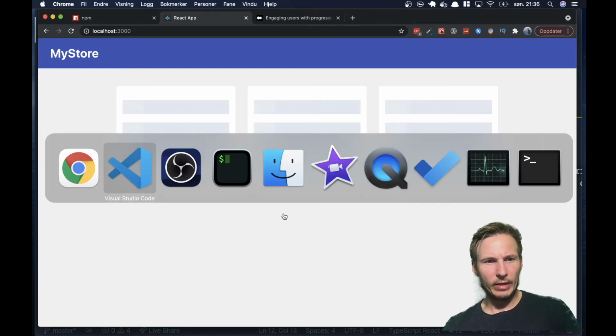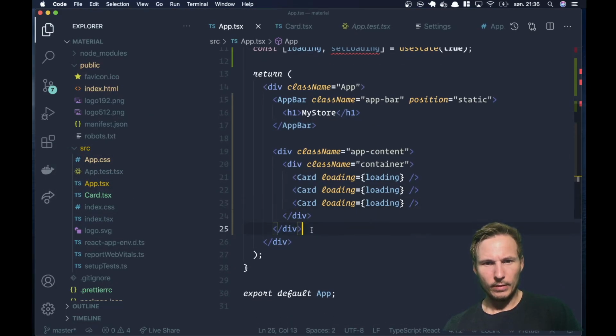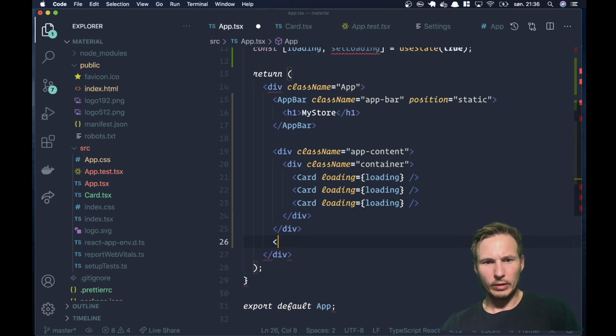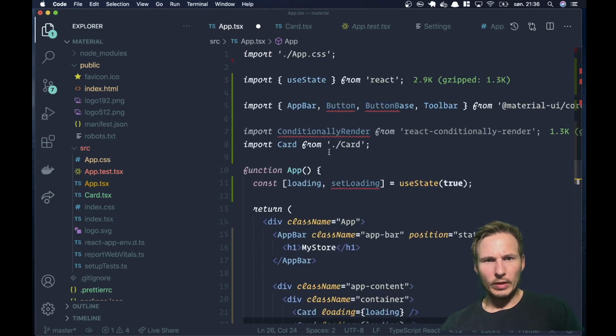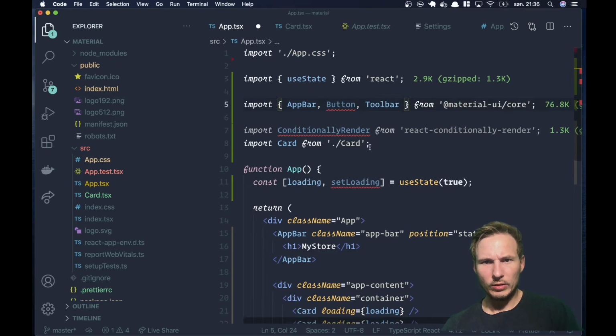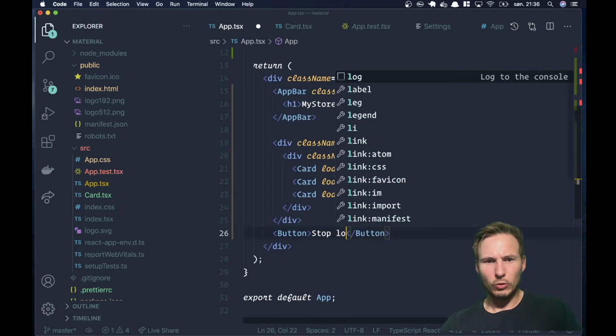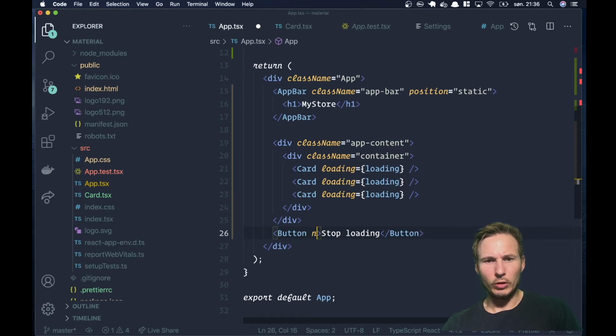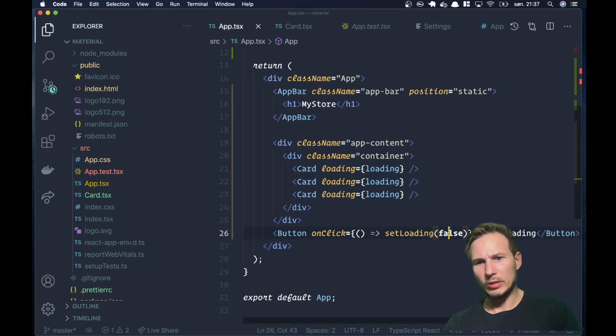But if we add a button, so we'll add a button here. Let's go ahead and get one from Material UI. Not ButtonBase, but the actual Button. And let's go ahead and add this. And we'll say stop loading. And we'll do onClick. What we want to do is we want to set the loading to be false. Or actually, let's make it toggleable. So we'll set loading to be the opposite of what loading is.